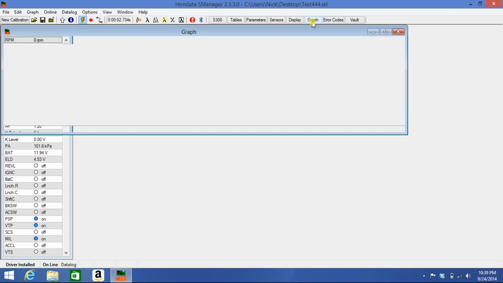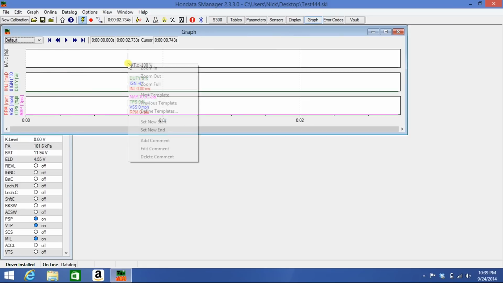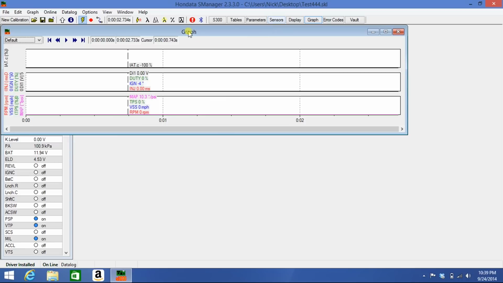If you wish to view the data log, you may click on the graph tab, and here you will have the list of sensors that we have on the default settings. You may add more sensors by right-clicking, define templates, and here you have a list of sensors that you can display. Choose any sensor, make sure you set a color for it. Once you've set that sensor, you may close the window and it will show it on your graph.